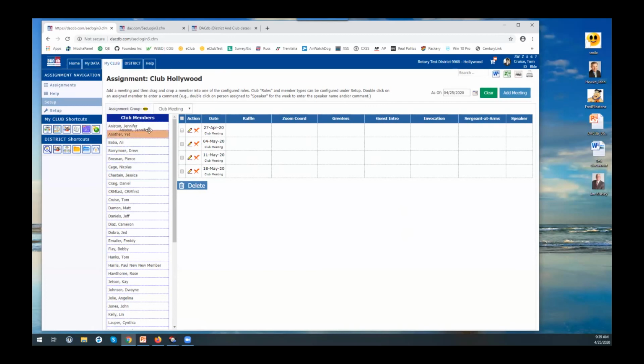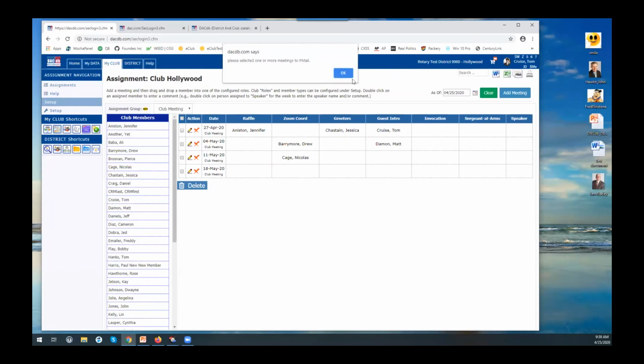So I can take any member I want here and simply drag them into the position and role that they're going to be. We just come along there, drag the people in as needed, and assign them the role that they're going to take. Now, when I'm done with this, I can come along and say, I want to P-mail, oops, I got to P-mail what meetings I want to send out.